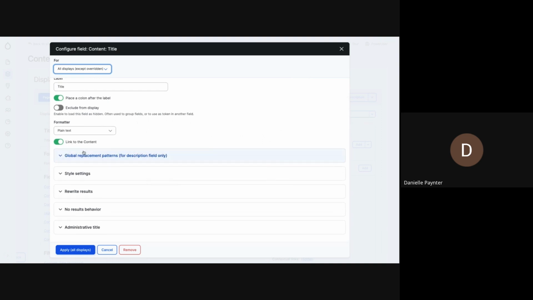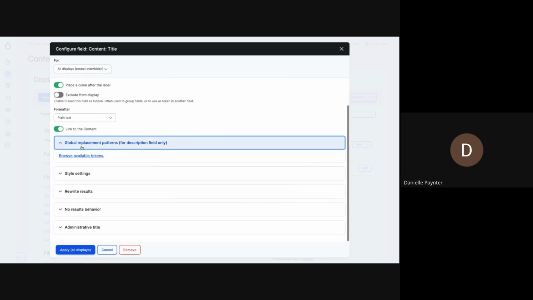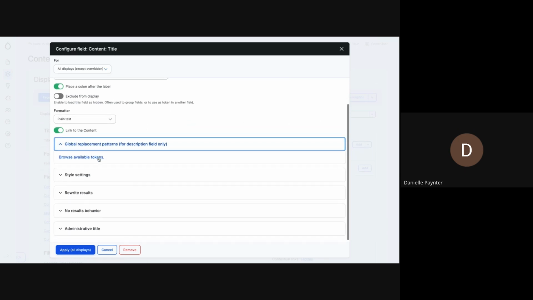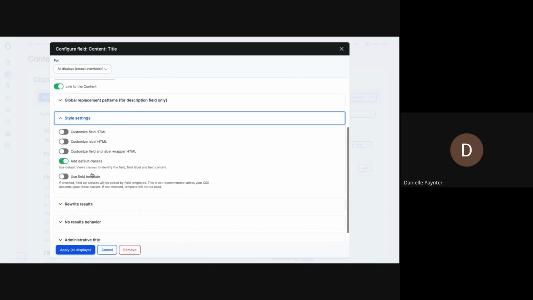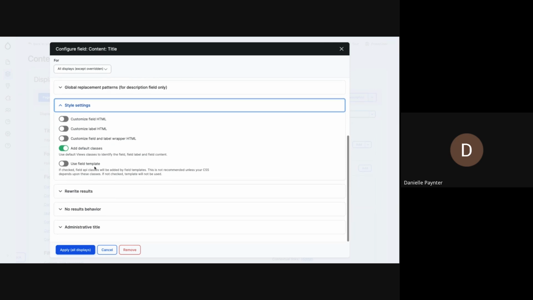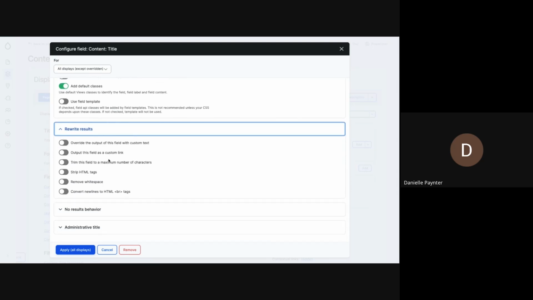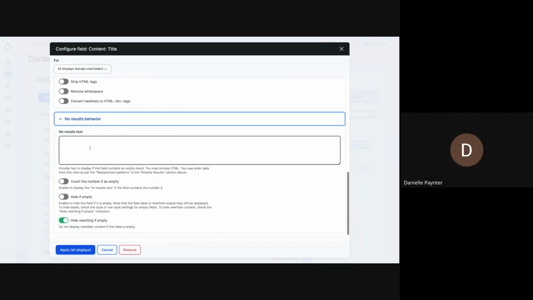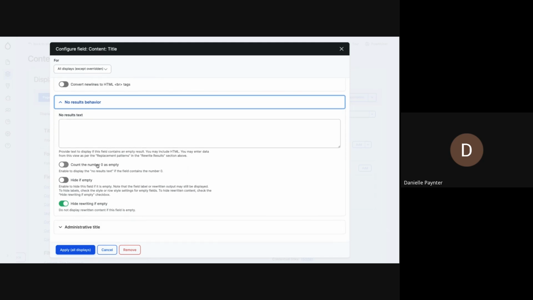Some fields will let you link it to certain content. The global replace patterns, what you'll see there, if you ever decide to want to do this more programmatically, where it's always the same field or same item that has to be filled into this particular area, that's what that link is for. Your style settings give you the ability to customize it if you want to add a class to it. You can rewrite it entirely if you really wanted to, tell it to strip HTML tags. And in the event that the data is null, you can say, use this instead when there's no results to display.